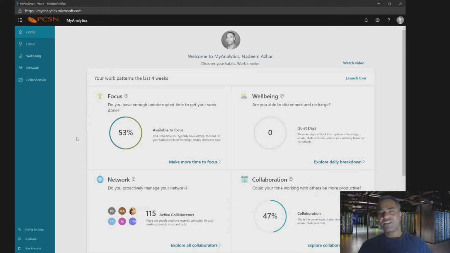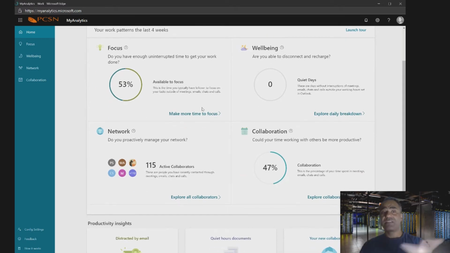So in my dashboard, I see a lot of graphs and basically all the data it tries to display graphically to me. So like it's telling me that I don't have enough uninterrupted time to get my work done, and that I have 53% available to focus. So basically, if I click over here, it will let me set aside some focus time where I'm focusing specifically on my tasks as opposed to just putting out fires and things like that.